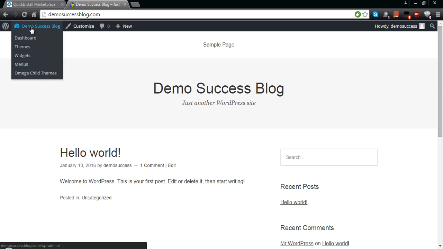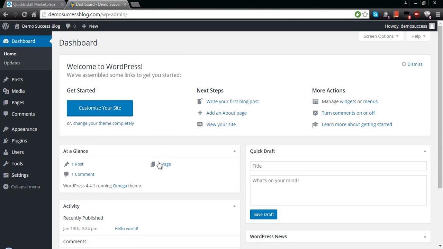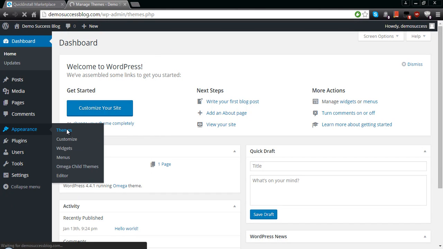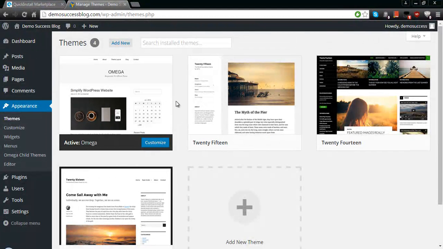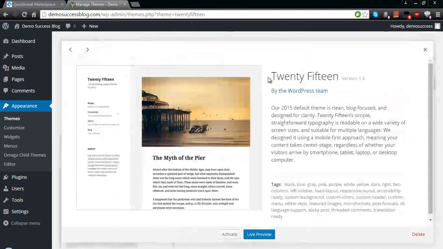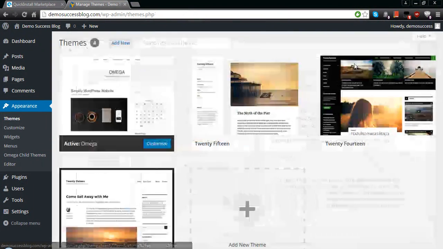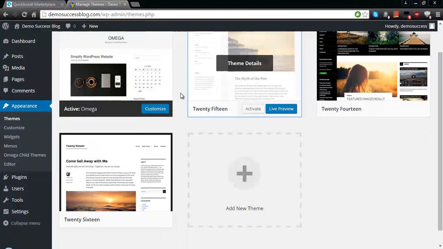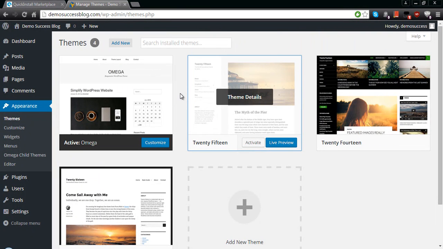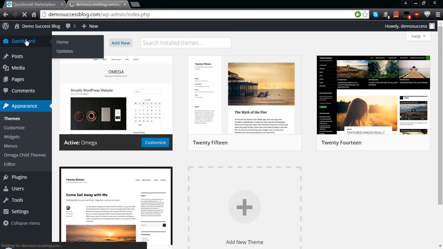So if you mouse over up here, you can go back to your dashboard, and you can go back to themes. Now, if you want to delete a theme, this is where you delete it from. You just click on one and go down to delete. So it's not really necessary to delete them, but just in case you decide to mess around with some more themes and you start running out of space, it's good to know. All right, so go back to the dashboard.